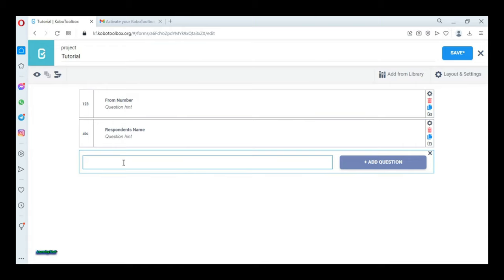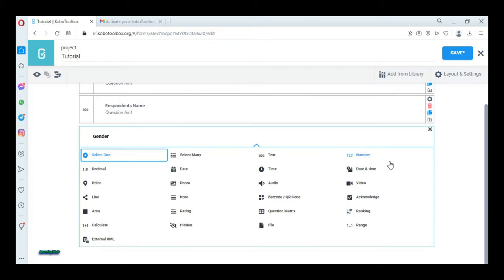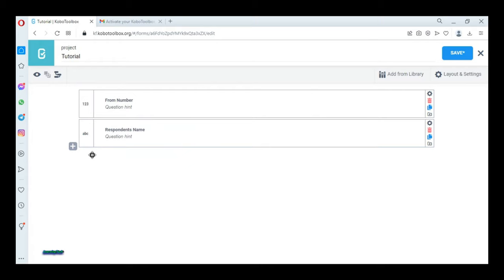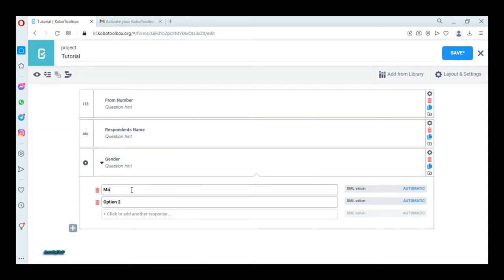Then let me add another question here regarding gender. Type gender, then click on add question. For gender, usually you will get the answer as male or female, so you need to select one out of these two options. You can click on select one, in which you can keep the various options here. So option one and option two. In option one, let me type male, and in option two, let me type female.